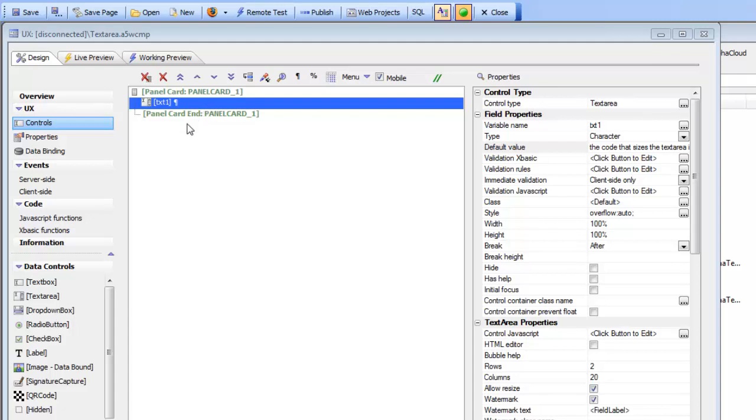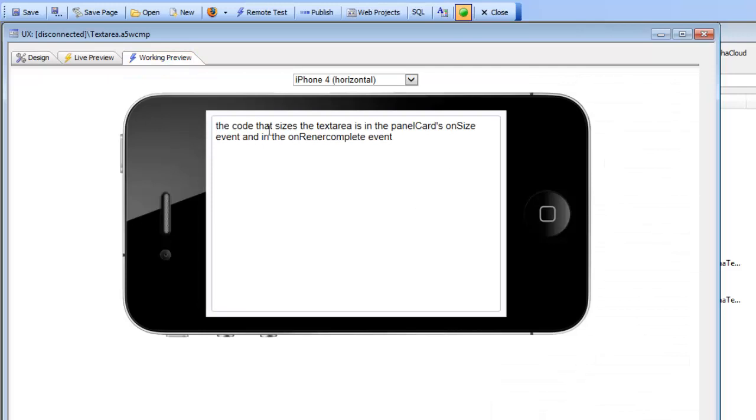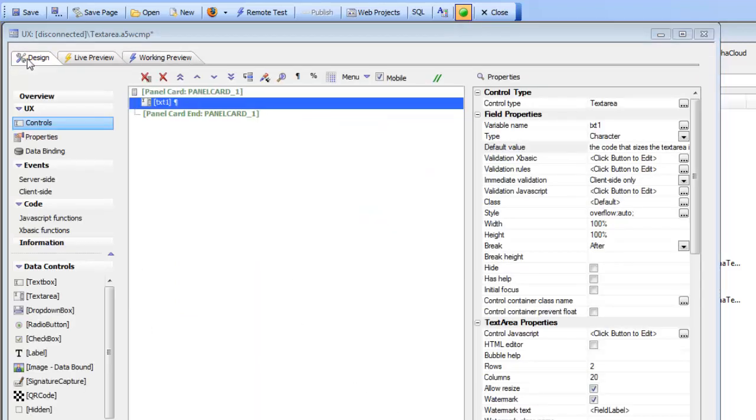So you can see here that we have a text area inside a panel card, and when we render this panel card, we can see that the text area here is completely filling the panel card that it's in. And then when I do an orientation change, it still completely fills the panel card that it's in. So let's go take a look at how this was actually done.